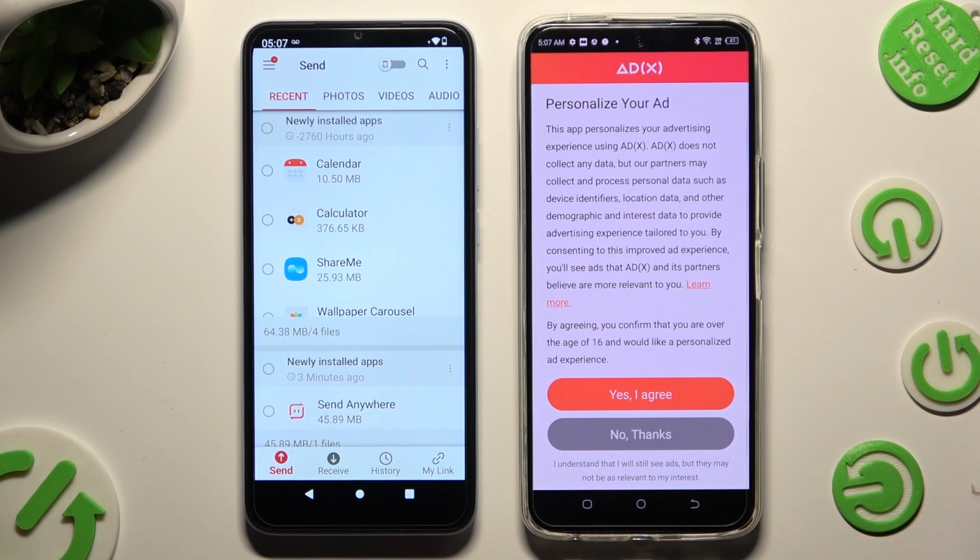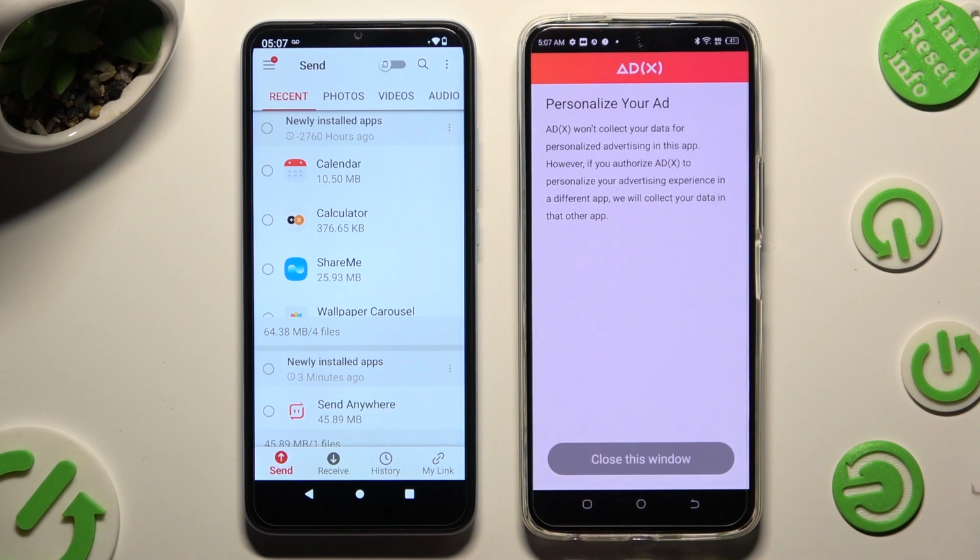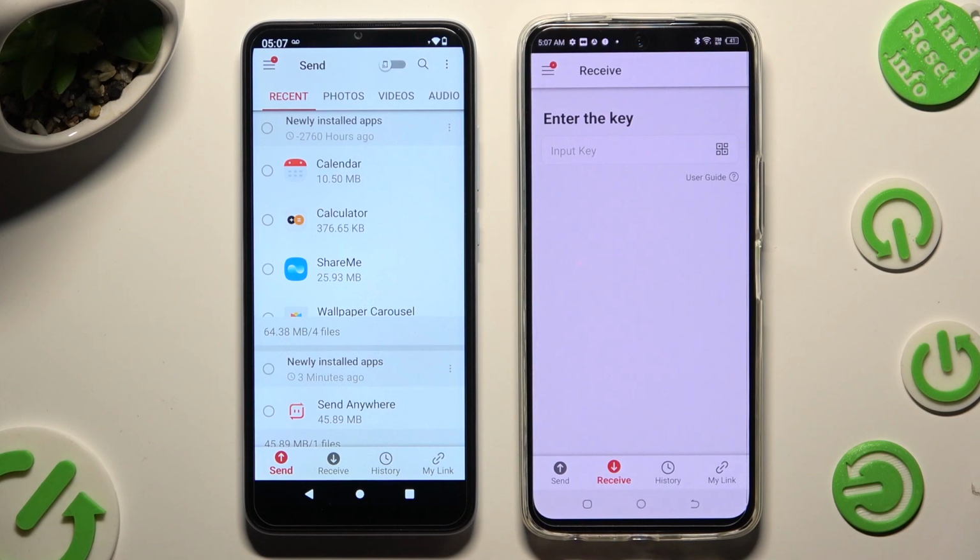Also on TECNO, tap on one of those options to decide if you wish to personalize your ad experience. Yes, I agree, or no thanks. Wherever you decided, tap on Close this window in the next pop-up and go back to an Android.